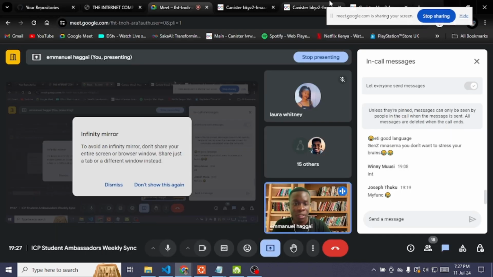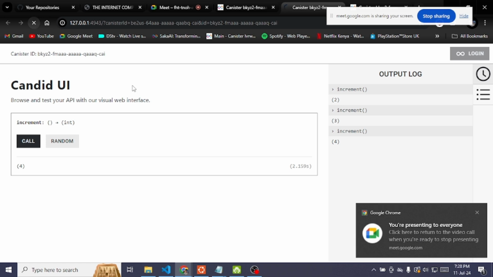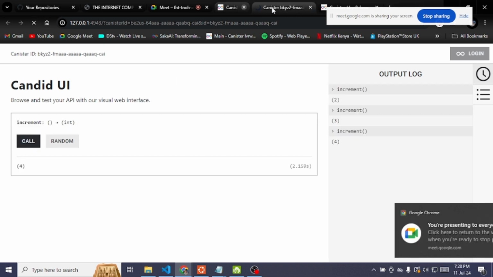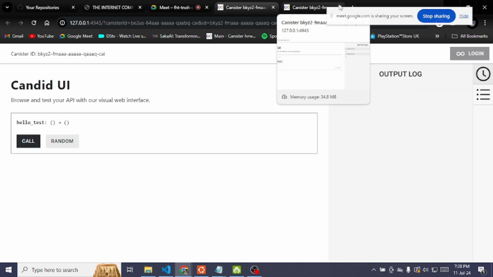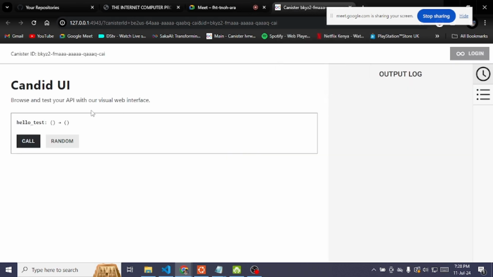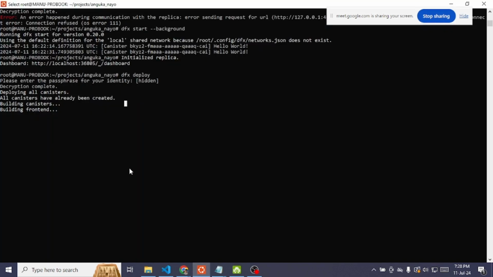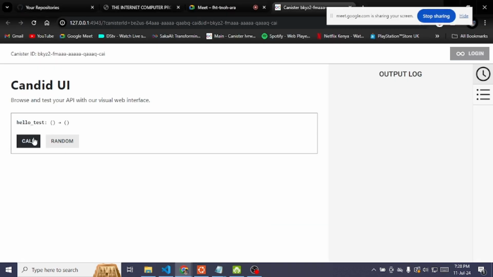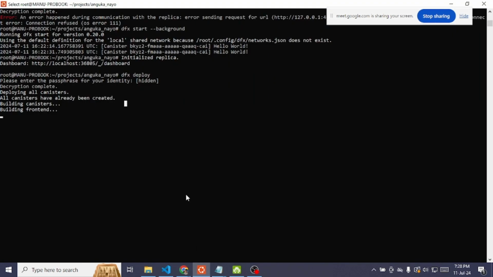Let me reload this page to see if, yeah, it finished deploying, but for some reason it did not display to us that it has finished deploying. But when you reload the page, you see that you're accessing it. All right, so we are just going to proceed.